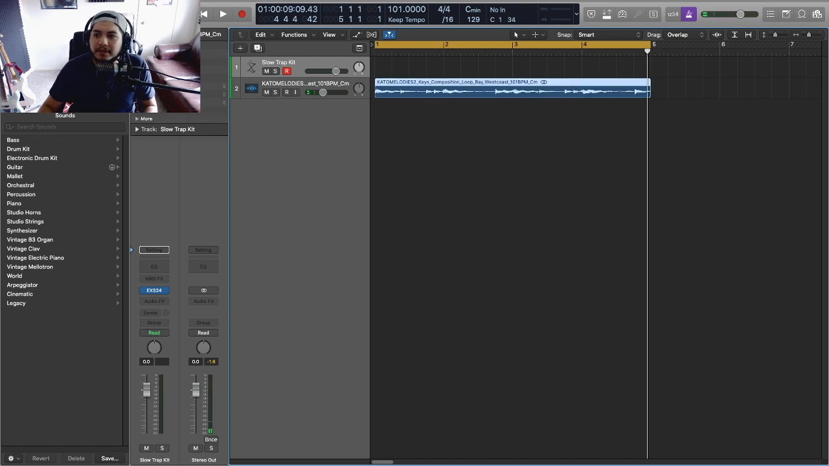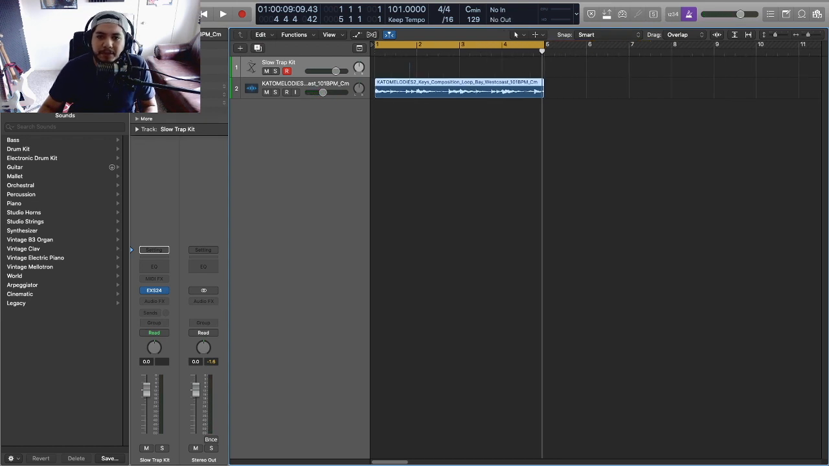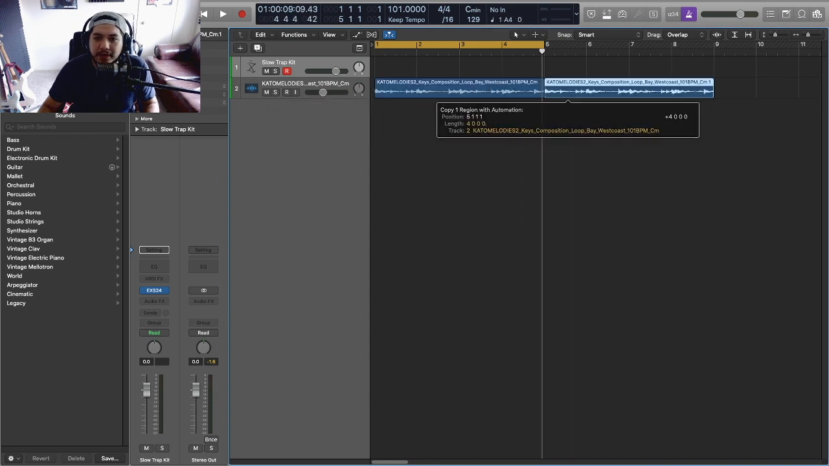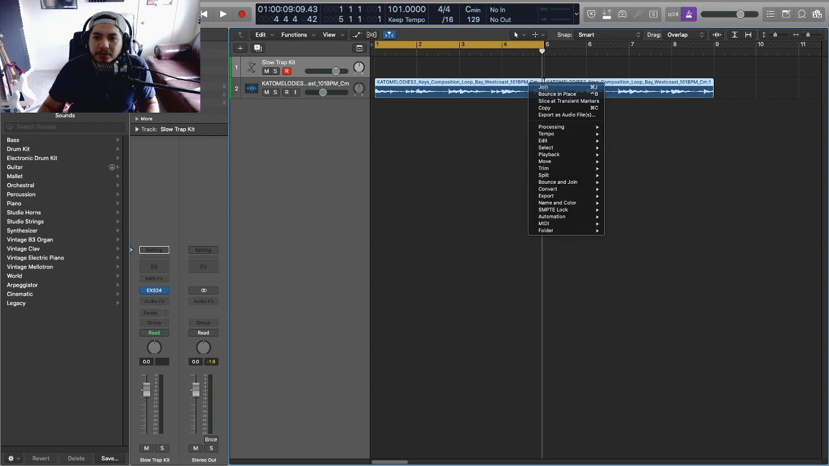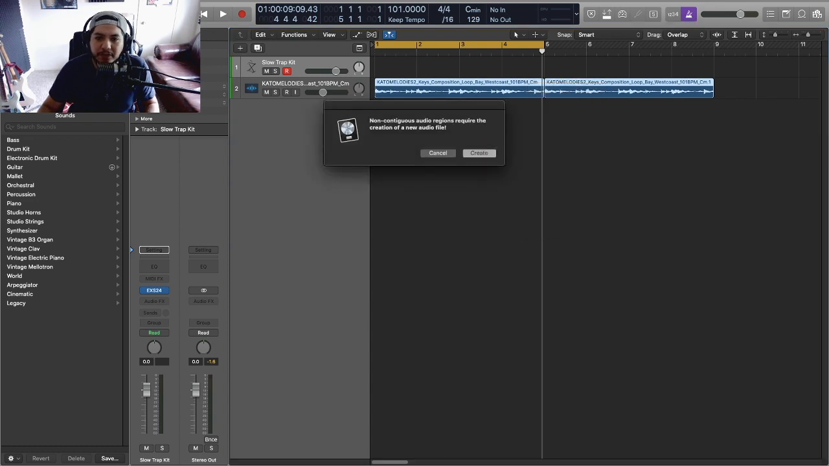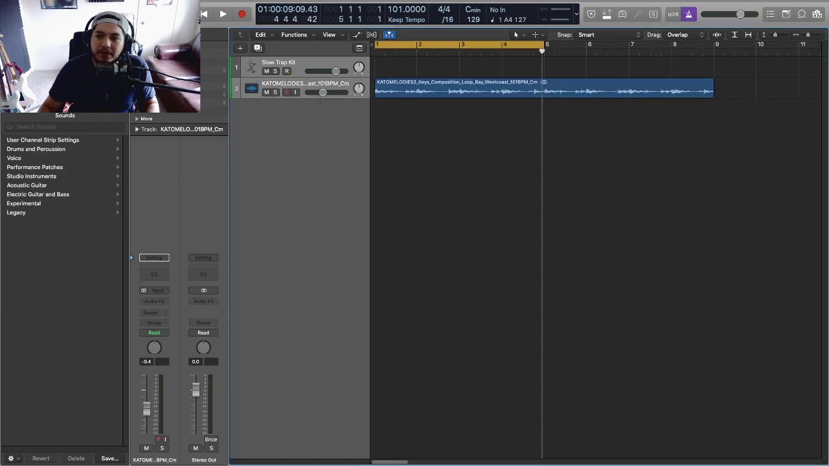So this is all personal preference. Some of these melodies, you can see that they are 4-bar loops. Now what I like to do is I'll take it and duplicate it by holding Alt, and then I can just drag it over like that. Coming here and highlighting it, doing a right click, and then doing join. It's going to ask you if you want to do a new audio file. You go ahead and create it. So now you have a perfect 8-bar loop.